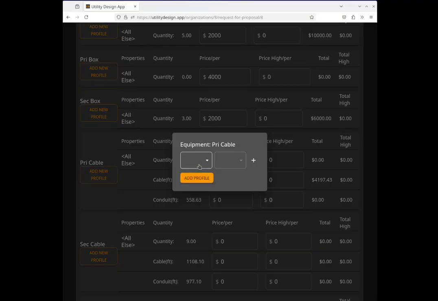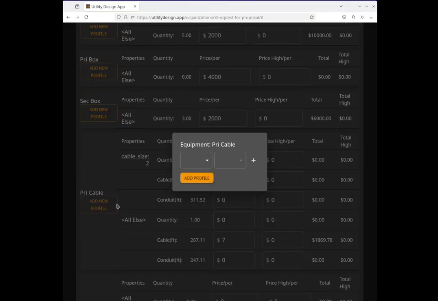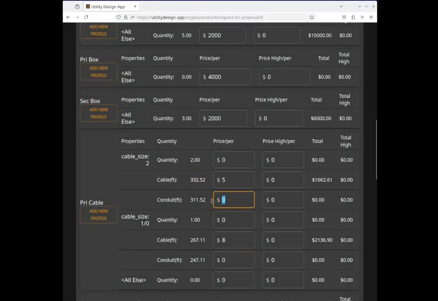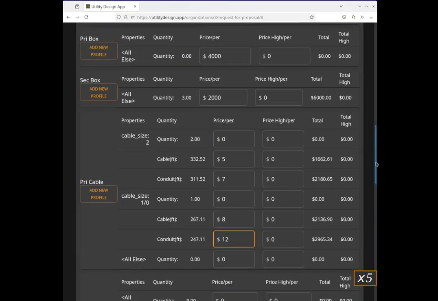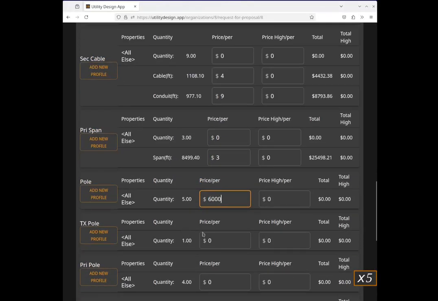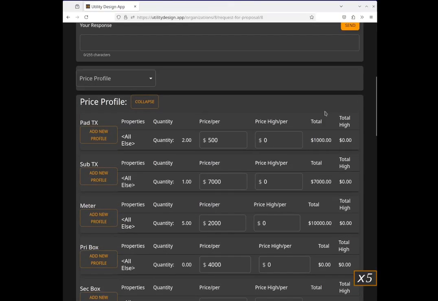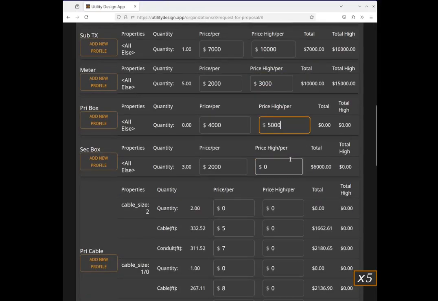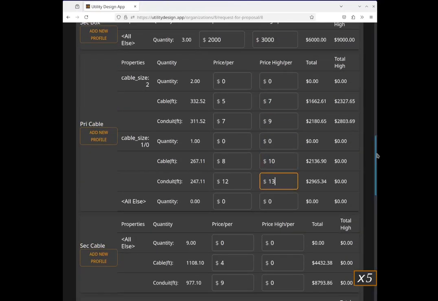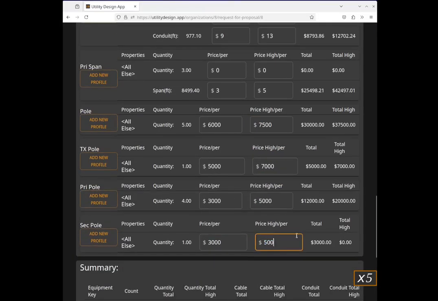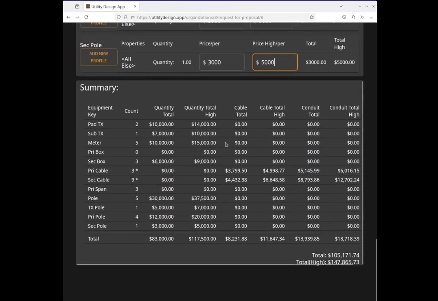Each equipment can be broken down by their properties and priced individually according to each. If the project is calculated, you can also quantify cables and conduits. You can use the optional high price field to create a pricing range. A summary of the price profile displays at the bottom of the page.